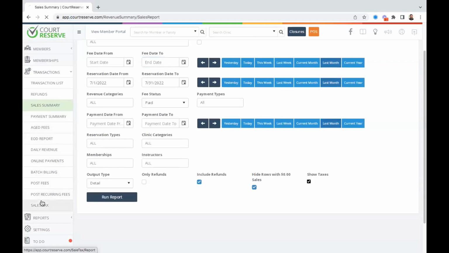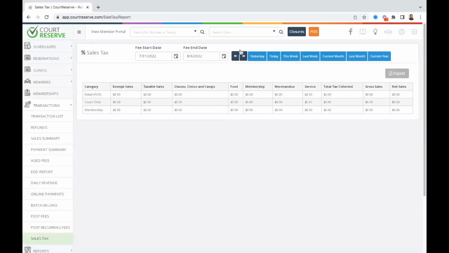All right, very quickly, I'm just going to talk about the sales tax report in the system. By default, I can put in a start and end date here, and then it's going to break down my different revenue categories in the system that I can apply taxes to. We can see we didn't have anything for this month, but if I run it for the current year, it's going to break it down by category of the sale. What were the exempt sales? What were the taxable sales? Some of the categories of that. And then what was the total tax that I collected, my gross sales, my net sales. I can export it to Excel.